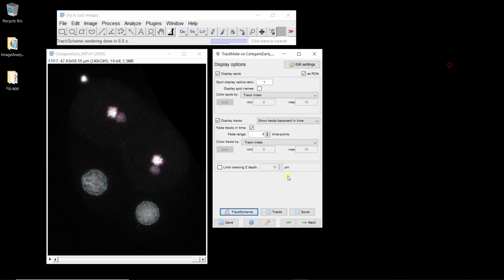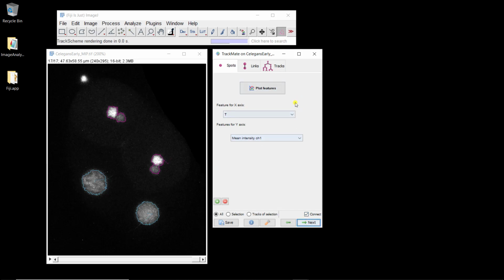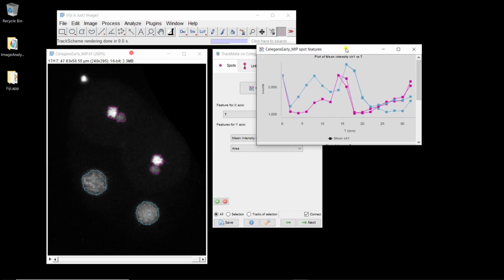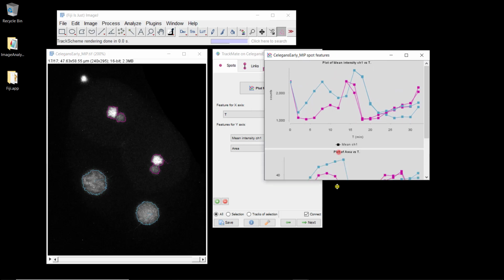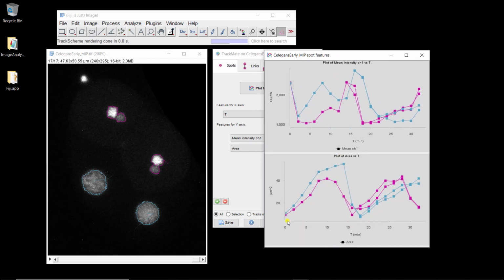And just a couple of additional things you can do. You can plot some features. So let's do it for the spots. If we plot mean intensity and let's say the size, area, you can click on plot features. Interestingly, you see that the area is increasing, and then goes to a maximum and then decreasing, corresponding to cell division.